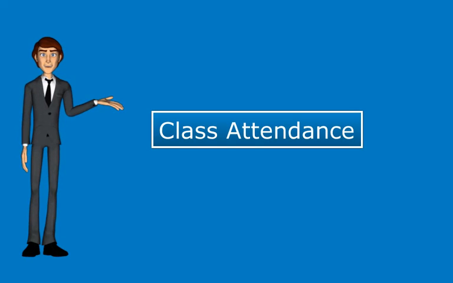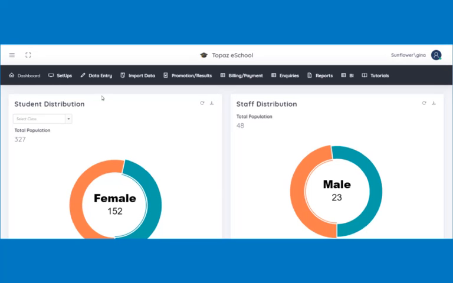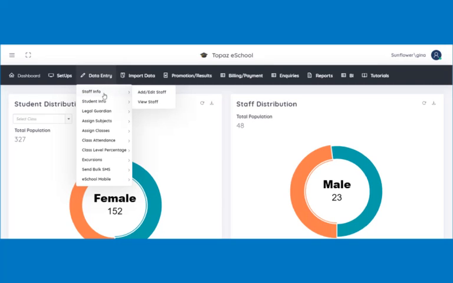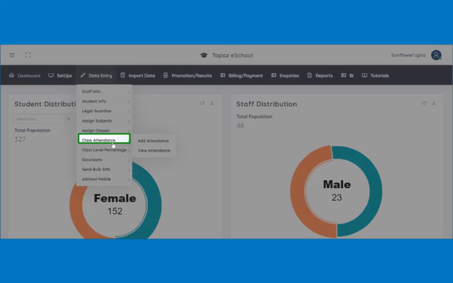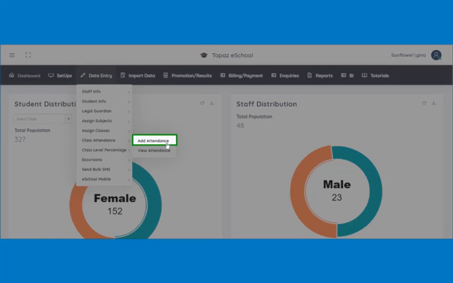Next, is the class attendance feature. Class attendance is an important part of the academic process. The eSchool Manager allows you to record the daily attendance of students using the class attendance feature under Data Entry. To record a class attendance, locate class attendance under the Data Entry tab. Then, click on Add Attendance on the side menu.